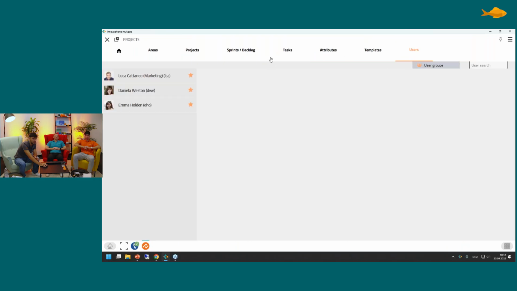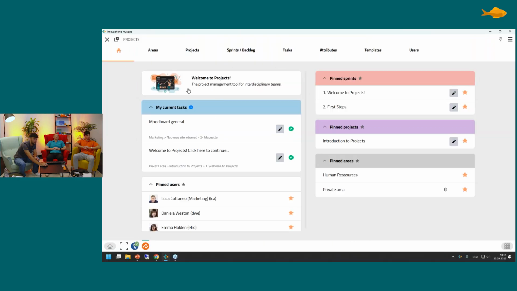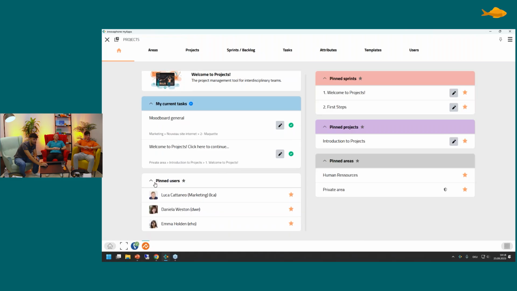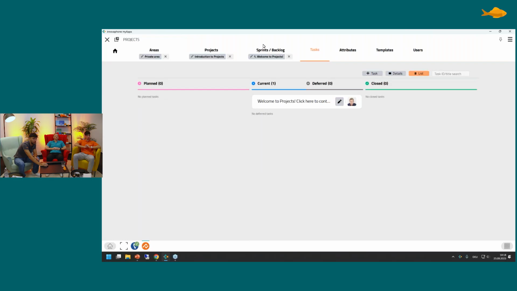Exactly. But if I don't want to click through every level here, I use my dashboard, open project, and I will get to my dashboard. Down here I have my pinned users, like myself. I can just click on that, and it will do the same as here. I can see my pinned sprints, my pinned projects, and my pinned areas. So instead of clicking through, if I use it every day, I can just click on Welcome to Projects. And boom, I would immediately land on my tasks in this area, in this project, and in this sprint.